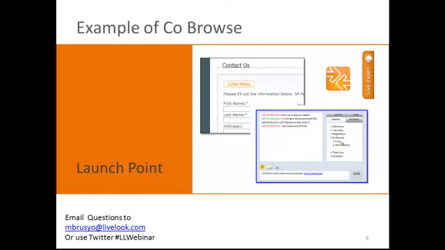Some customers call it Live Help. Some customers do it embedded within a chat environment.